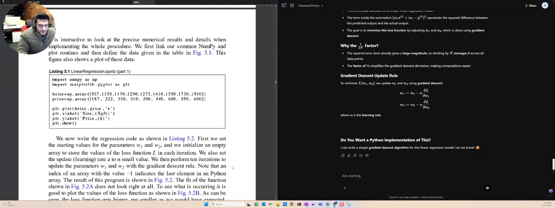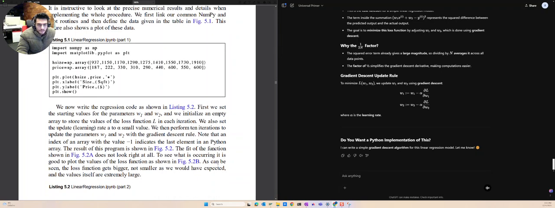The result of this program is shown in the figure, and it does not look right at all. To see what is going on, it is good to plot the values of the loss function, as shown in the figure. As can be seen, the loss function gets bigger, not smaller as we would have expected, and the values themselves are extremely large.